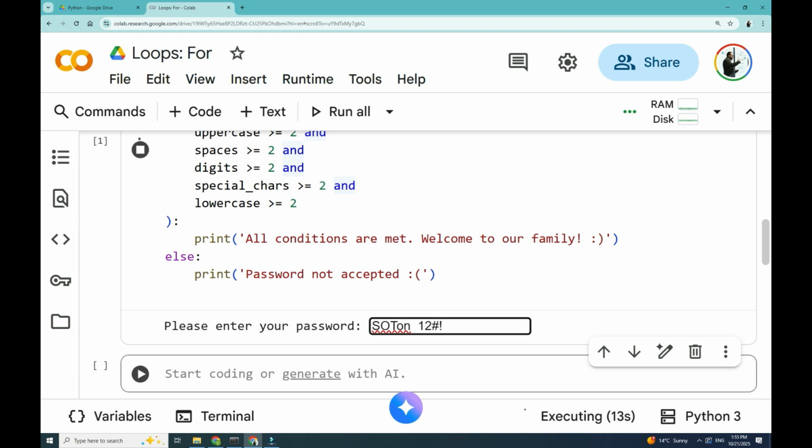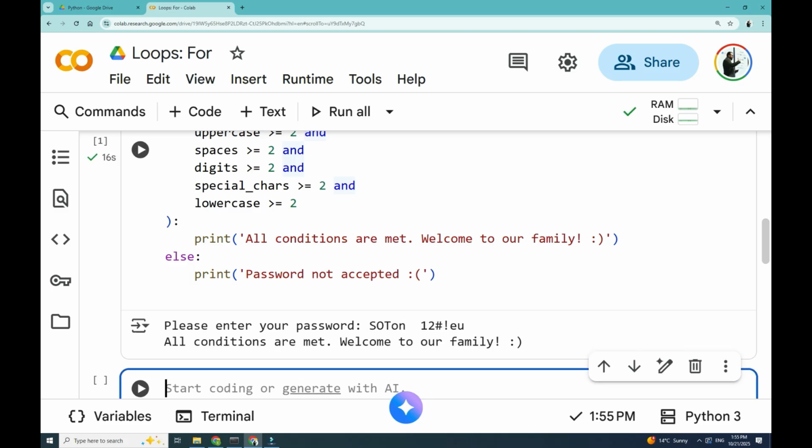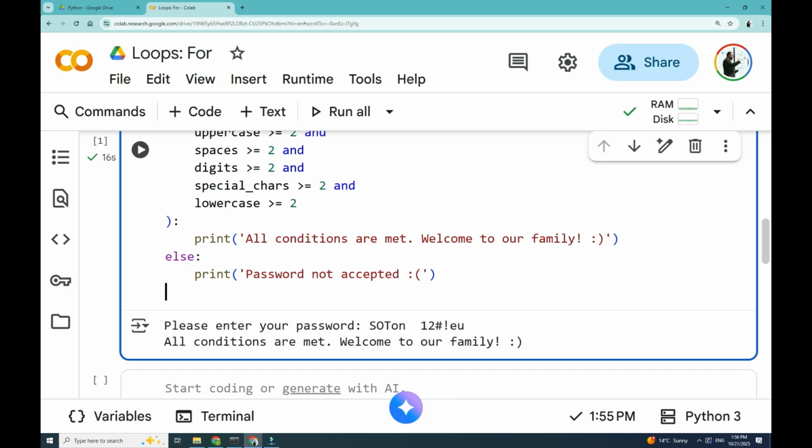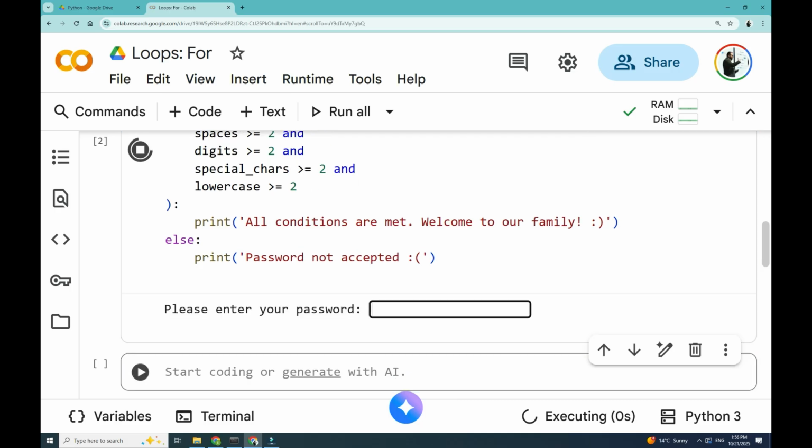Let's make some password examples to fit all conditions at the same time. Let's try again with a different password for fitting all conditions at the same time. Because if we use AND for merging conditions while using if or elif, it means that all conditions must be met at the same time.